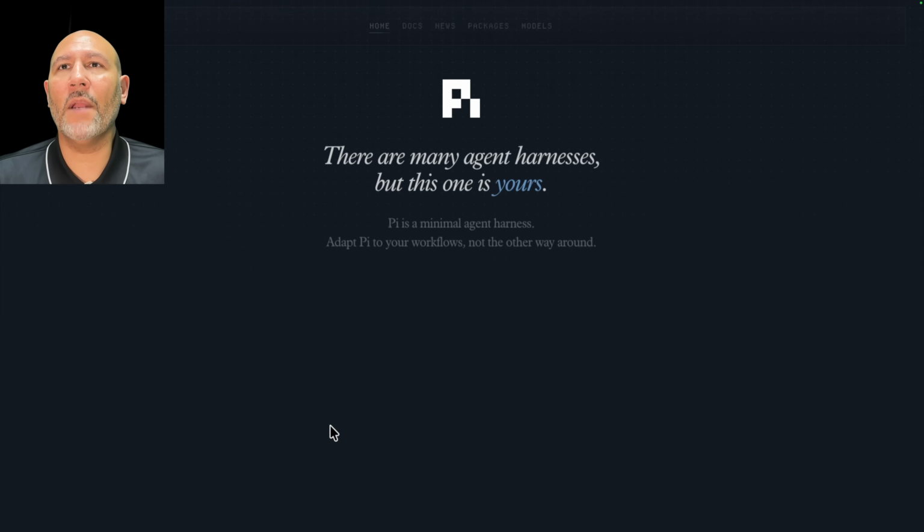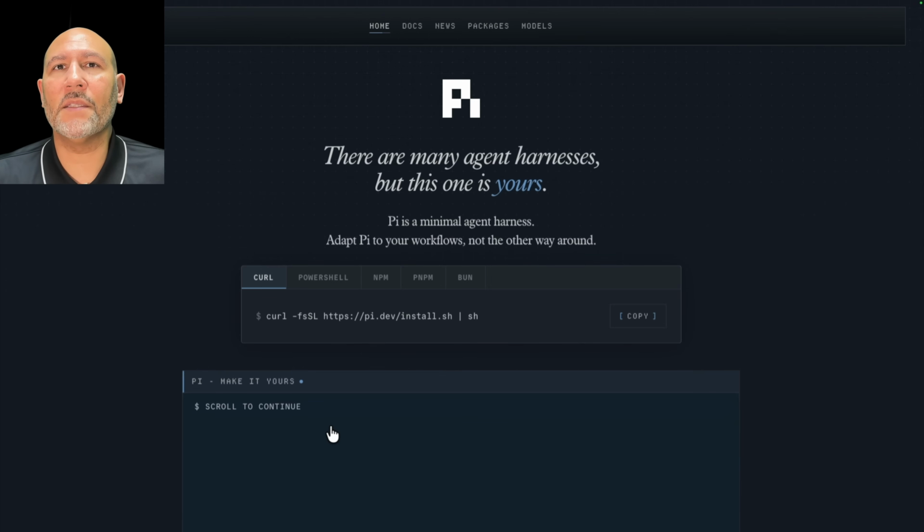Pi was created by Mario Zechner, who has had some notable success as an independent Java game developer. Pi came to my attention, as with many other developers, as Pi is the underlying framework that OpenClaw is built upon. And the notable thing about Pi, as you'll see on there: there are many agent harnesses, but this one's yours. And that is exactly the methodology of Pi, which I can really appreciate.